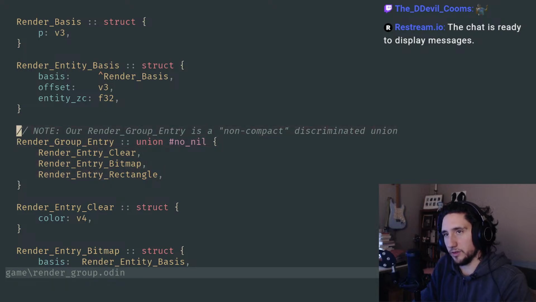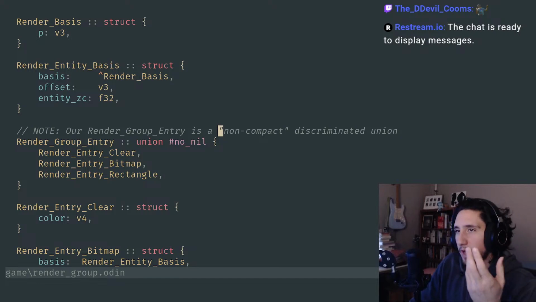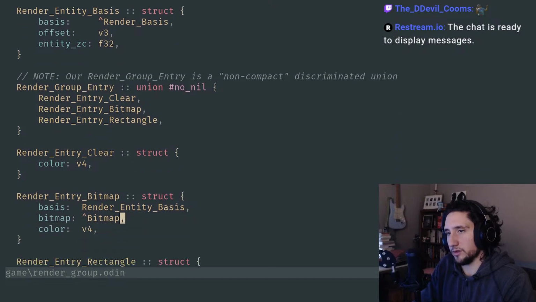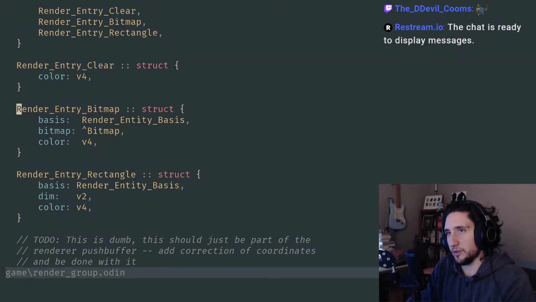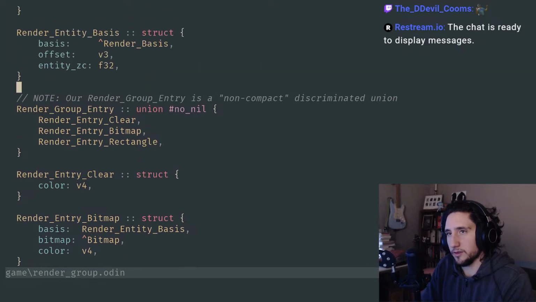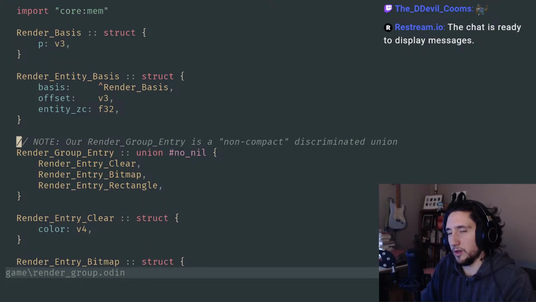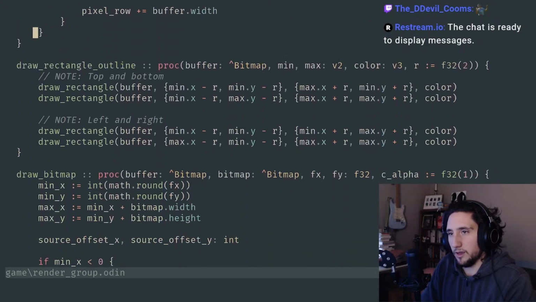And Casey denotes his as being a compact discriminated union, but mine is non-compact because I don't get that advantage, because we're going to use up all the space of whatever the biggest one is, the biggest of these types, which it looks like is going to be the bitmap. So it's just not as memory conscious. It's not as conservative with memory. And maybe it'll bite me trying to do things this way. I don't know. Casey said that it would be pretty important, but thus far it hasn't messed us up.